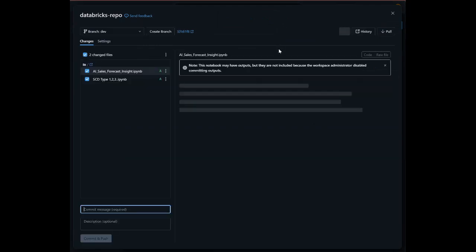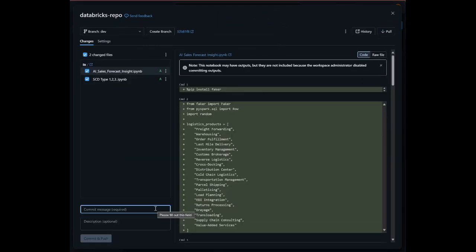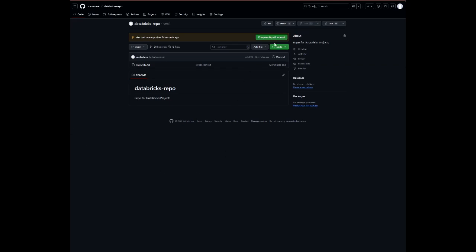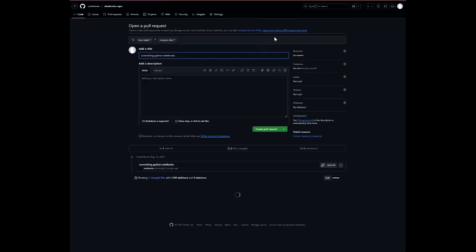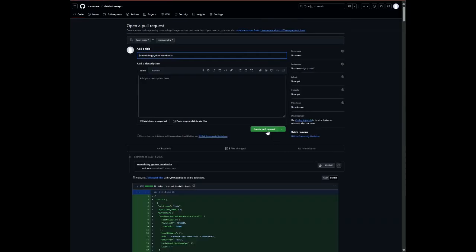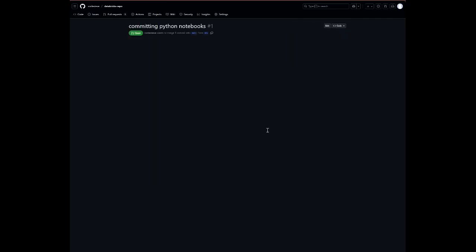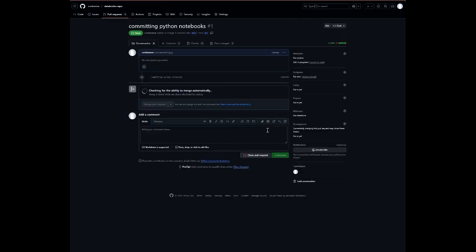Next, you'll have to click the Dev branch, add a commit comment, and then click Commit and Push. This will push the updates to GitHub. Once you navigate back to GitHub and open the Compare and Pull request, add a title and create a pull request. Great. Next, let's merge the pull request into the prod branch and delete the feature branch from Dev.